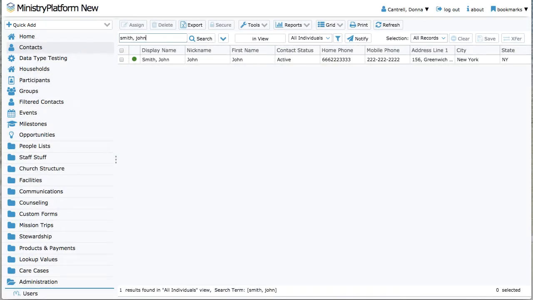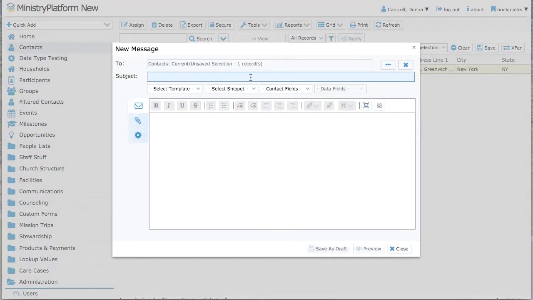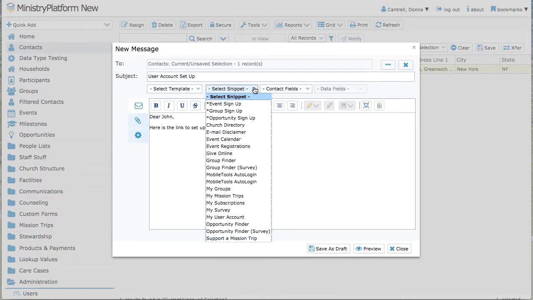As we just saw, you can create a new user in the platform by going to the Users page and clicking New. An alternative is to locate your contact record on the Contacts page. Select the record, change your selection from All Records to Current Unsaved Selection, and then go to Tools, New Message. Begin by typing in a subject, and then move to the body of the message. Next, select the snippet to identify the page which you want to take the user to.